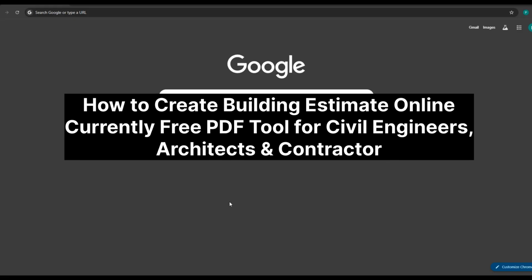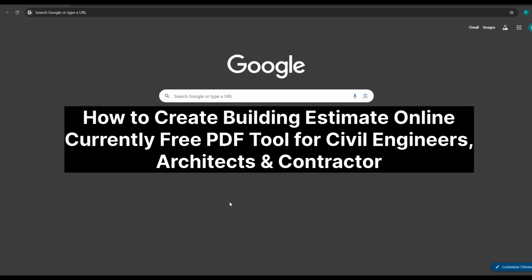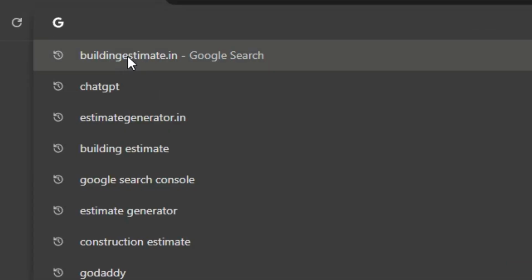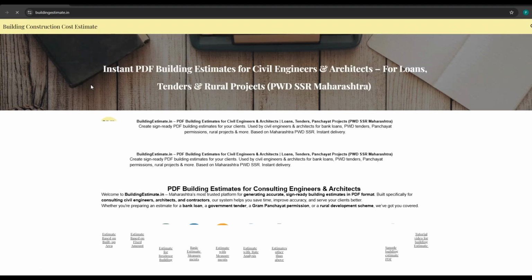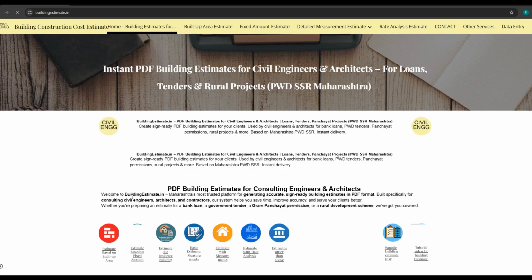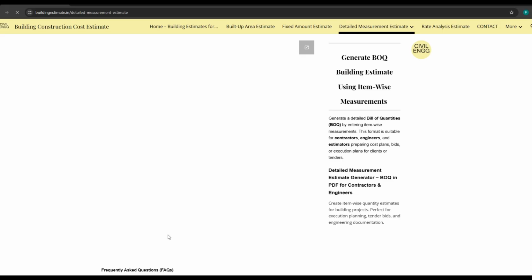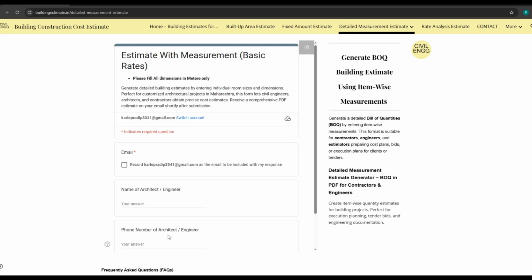Let us start by visiting the website buildingestimate.in. For that we will go to Google, type buildingestimate.in, click the first option. Our website will be opened. Click the icon estimate for residence building. Our data entry form will open and we will have to enter our room dimensions and wall dimensions here.